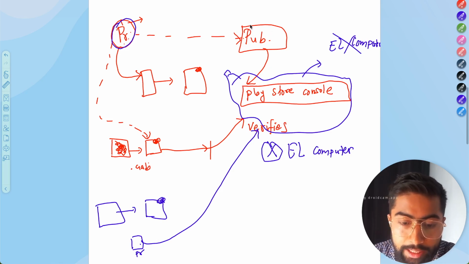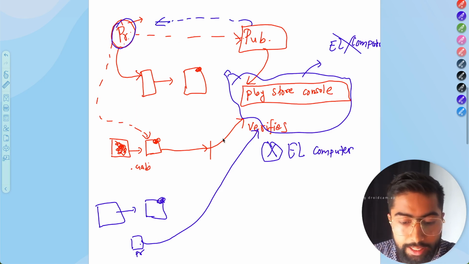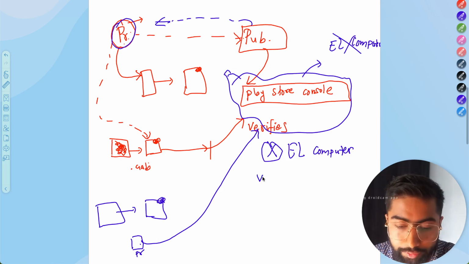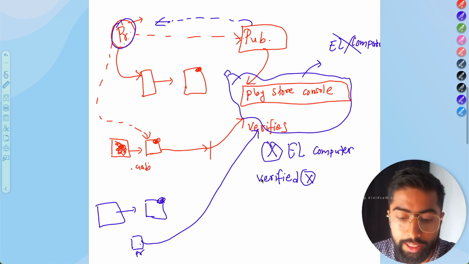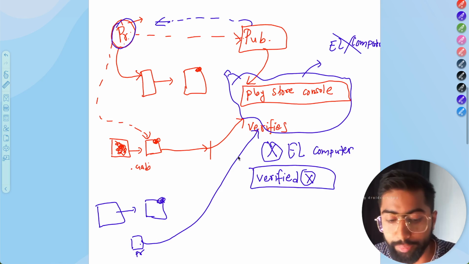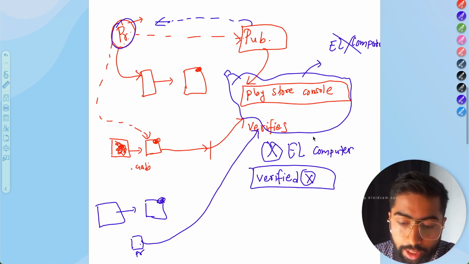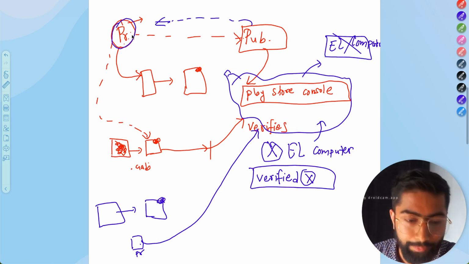This public key is used to verify that it is signed by this private key. Hence, it is not verifiable. They cannot verify it, so the Play Store denies the new update, it is not taken into account, and EL computer is not updated because they don't have my private key.